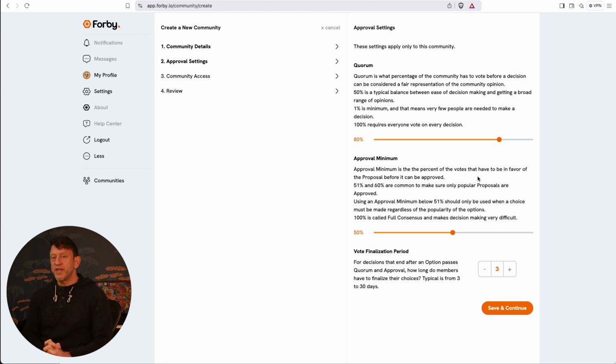Again, smaller groups can have higher numbers, even 100%, but 100% means consensus, which can make it really hard to do anything in larger groups. So for this demonstration, I'll just choose 75%. And the vote finalization period is the time window after voting ends before the results are locked in. And I'll set that to 14 days. It can be a wide range.